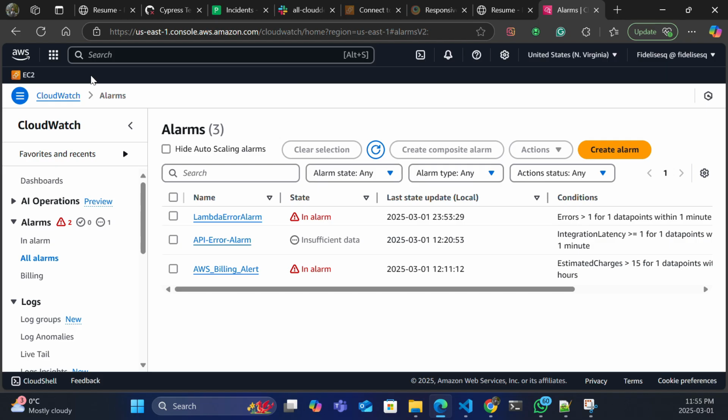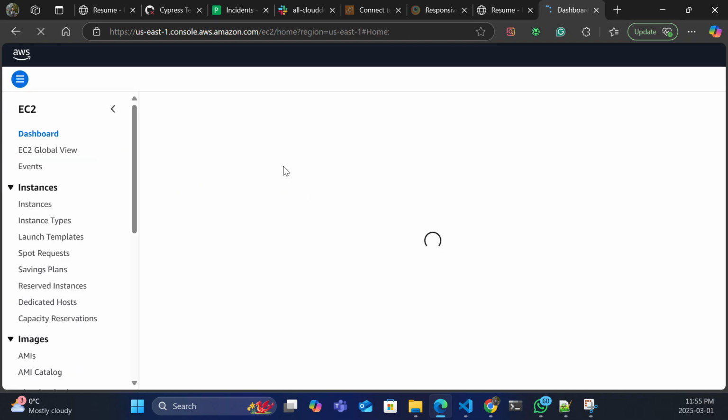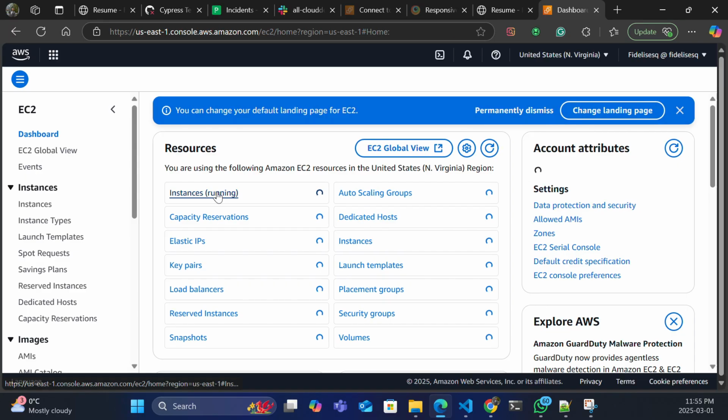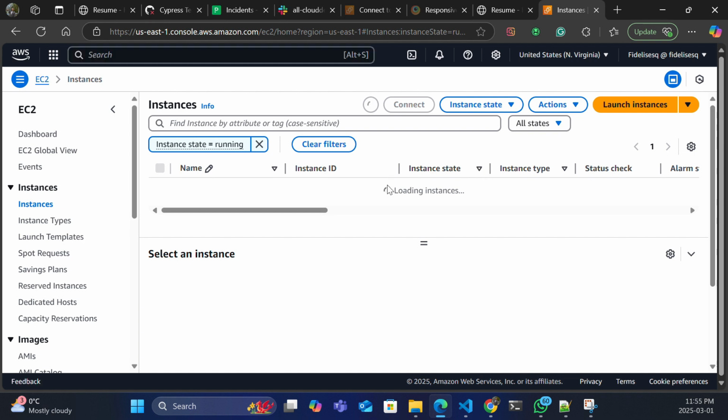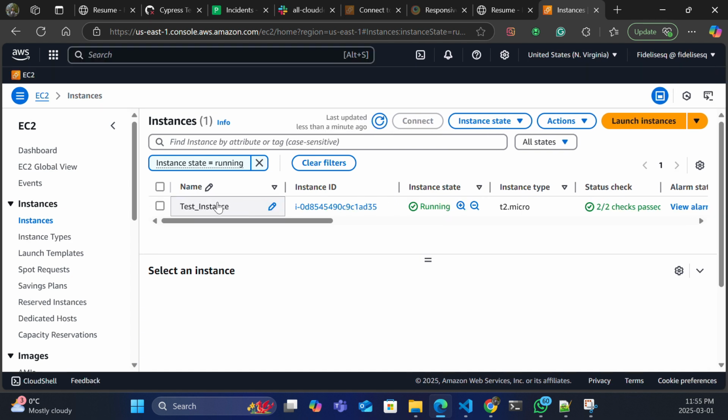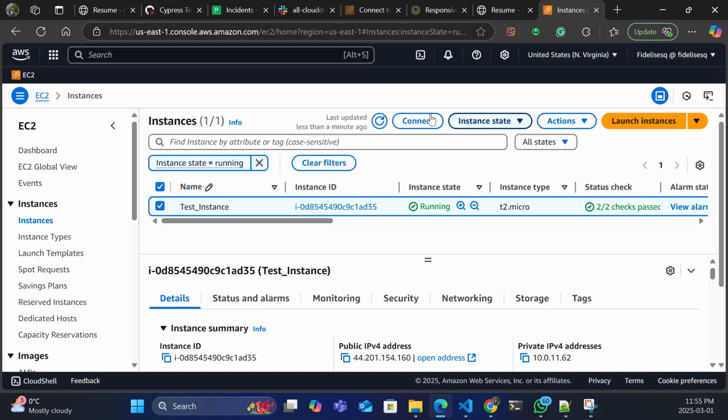Let me just go through that. An EC2 running on Ubuntu OS. I'm just going to SSH into that and use Apache Benchmark to load my API. So I'm going to connect to this instance using instance connect.